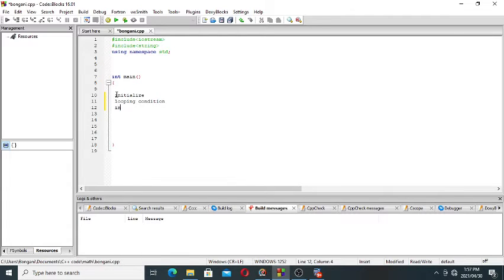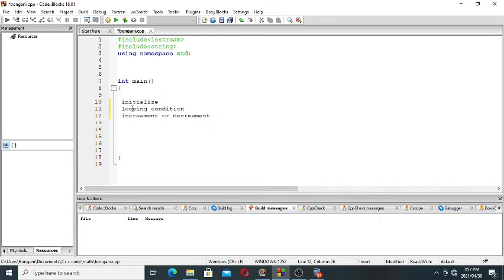Then there is the increment or decrement. Then we have to increase that value or decrease that value. So for example, I'll make an example of how all of these things work. Now you'll understand them practically when I write the for loop.